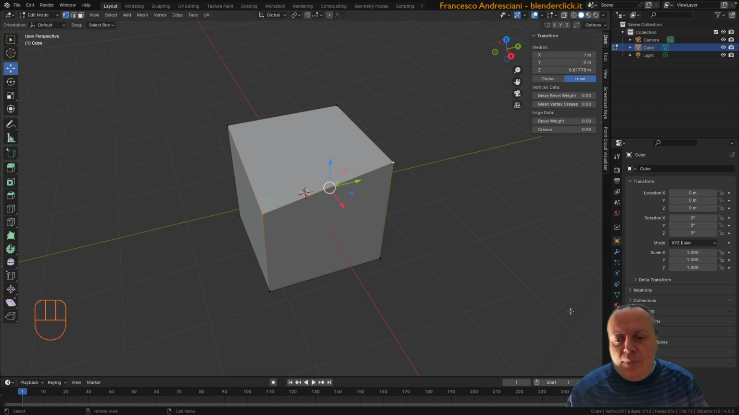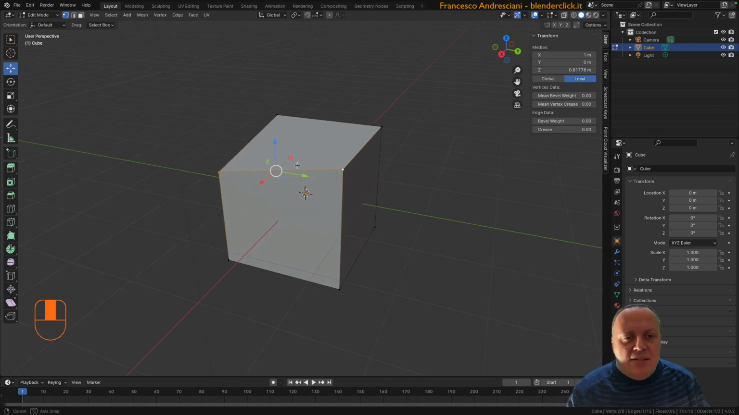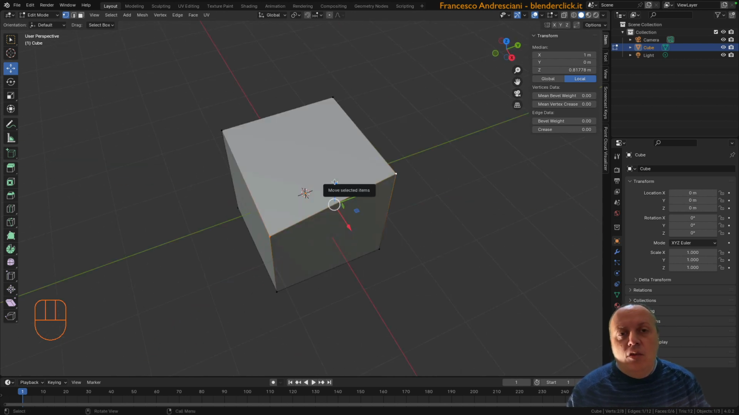Here in the lower right, we can see a little bit of information. That is, we are editing the cube object. There are 2 vertices selected out of 8. There is 1 edge selected out of 12, and there are 0 faces selected out of 6. Faces, as you may have guessed, are those elements that are enclosed between several edges. In this case, the cube has 6 faces, and each face is enclosed between 4 edges.